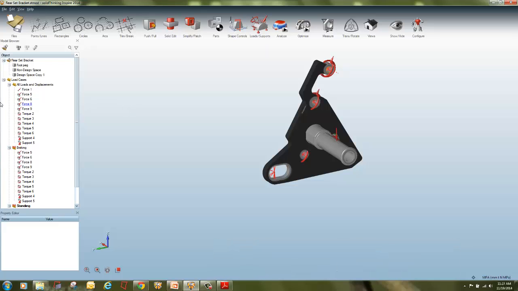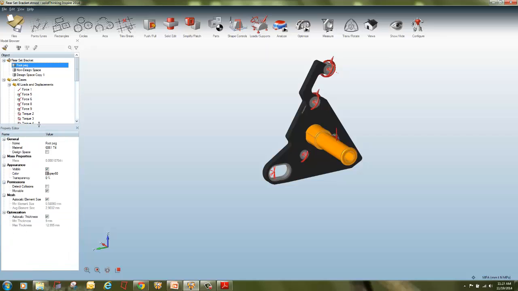Now let's move to the next topic, that is property editor. Once you press F3 from your keyboard, you will enter the property editor. The property editor shows all the properties of the selected object and allows you to edit them. It can be opened using the view menu or F3 from the keyboard.